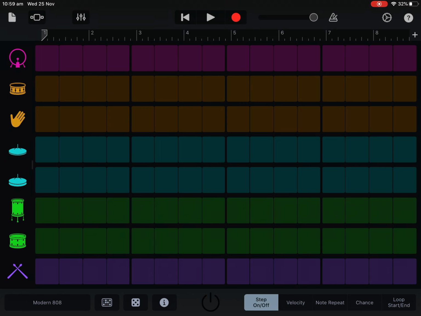So closed and open. In the green, they are the tom-toms, the extra drums on the drum kit. And below that, in purple, the drumsticks represent a rim shot. That's when you use your drumsticks to hit against the rim of the drum, and it makes almost like a loud tapping stick sort of sound.